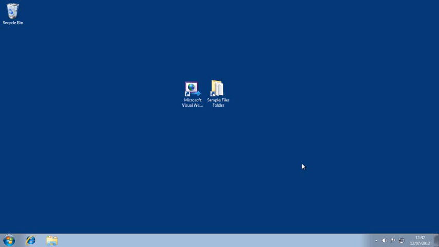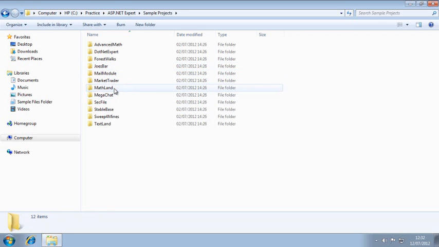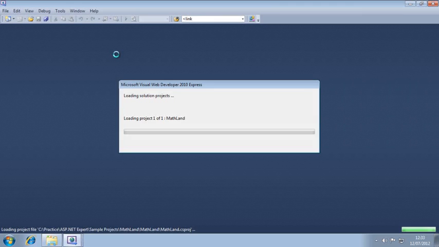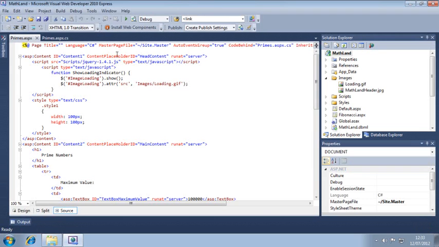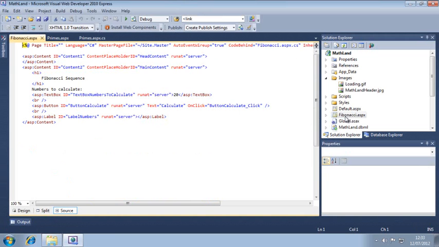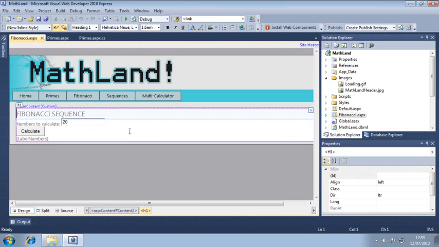To begin this lesson, open the Mathland project from your Sample Files folder, and open Fibonacci.aspx in Design View. This page calculates numbers from the Fibonacci sequence. When it is finished, it will calculate and display as many numbers as you specify in the text box.